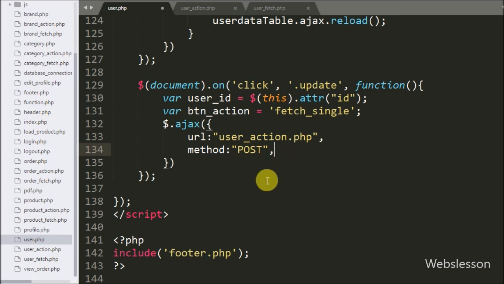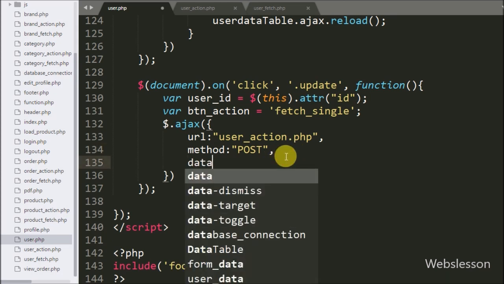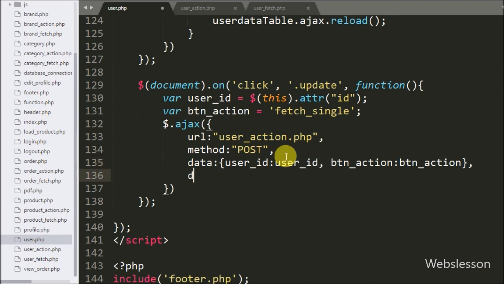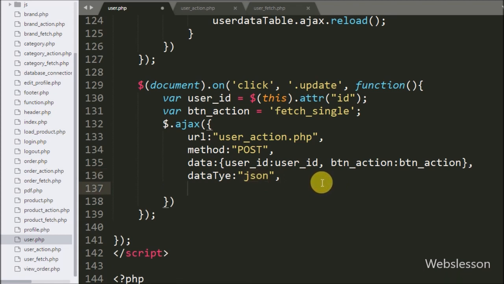In the third option we define which data we want to send to the server. Here we write user_id and button_action, so the values of the user_id and button_action variables are sent to the server. In the fourth option we write dataType. Here we can define in which data type we want to receive data from the server, so here we write JSON. So it will receive data in JSON format.